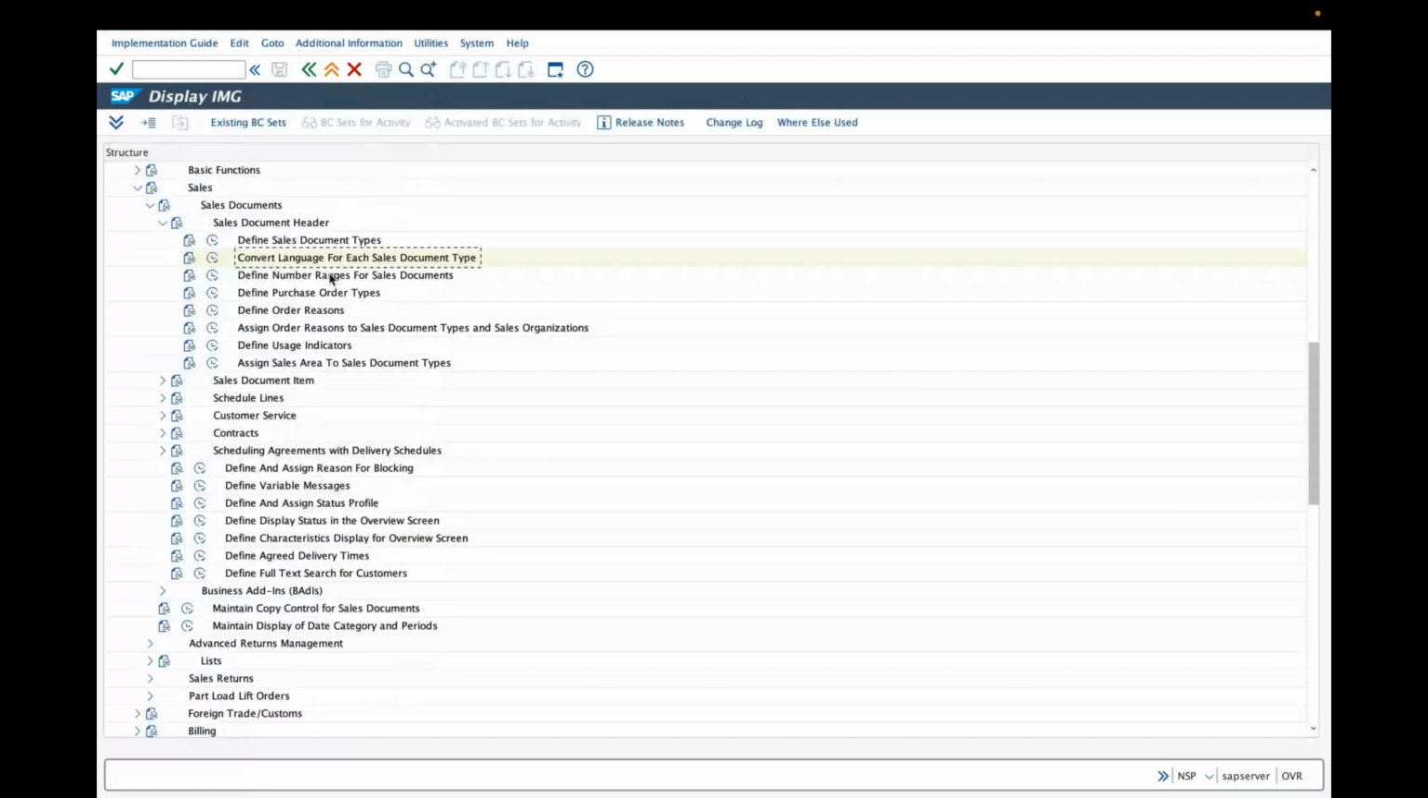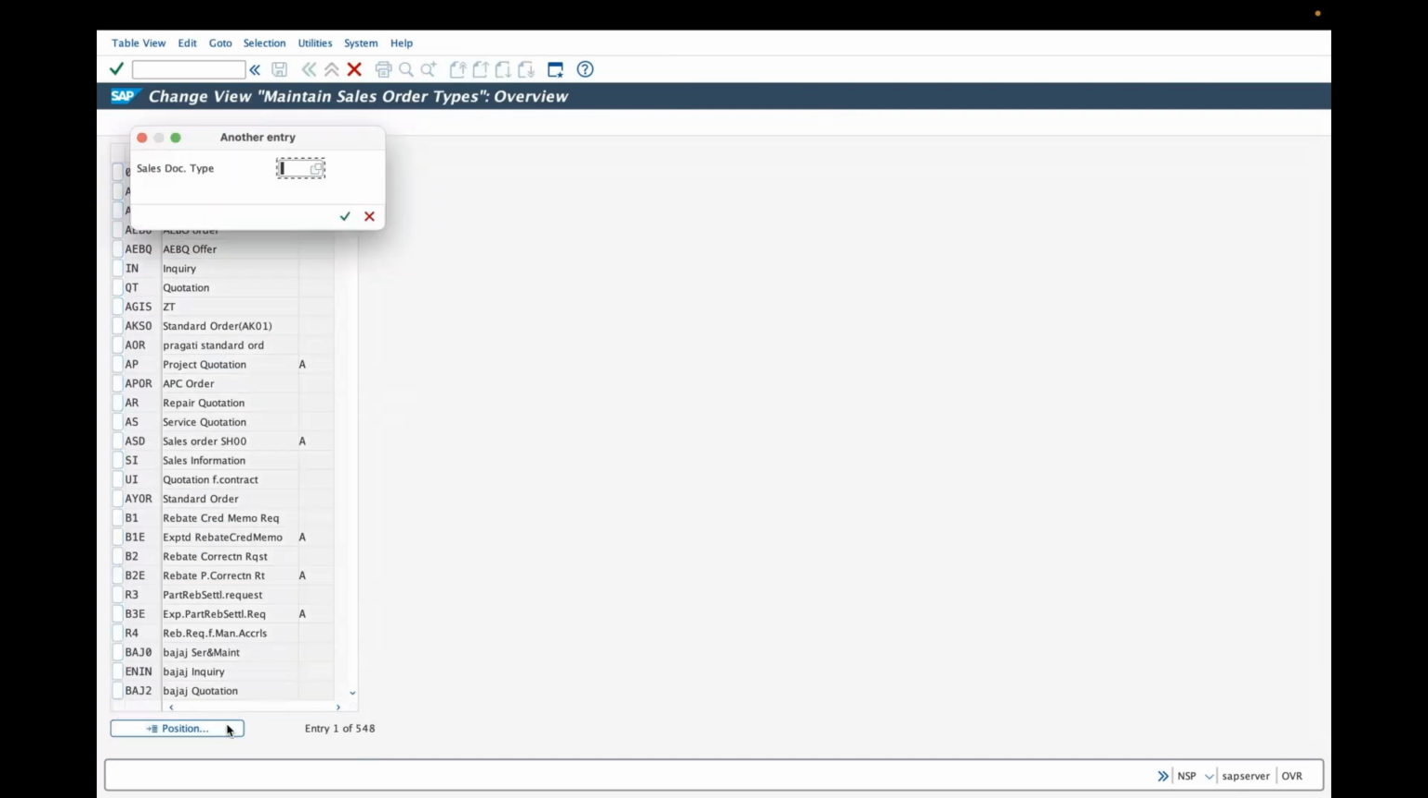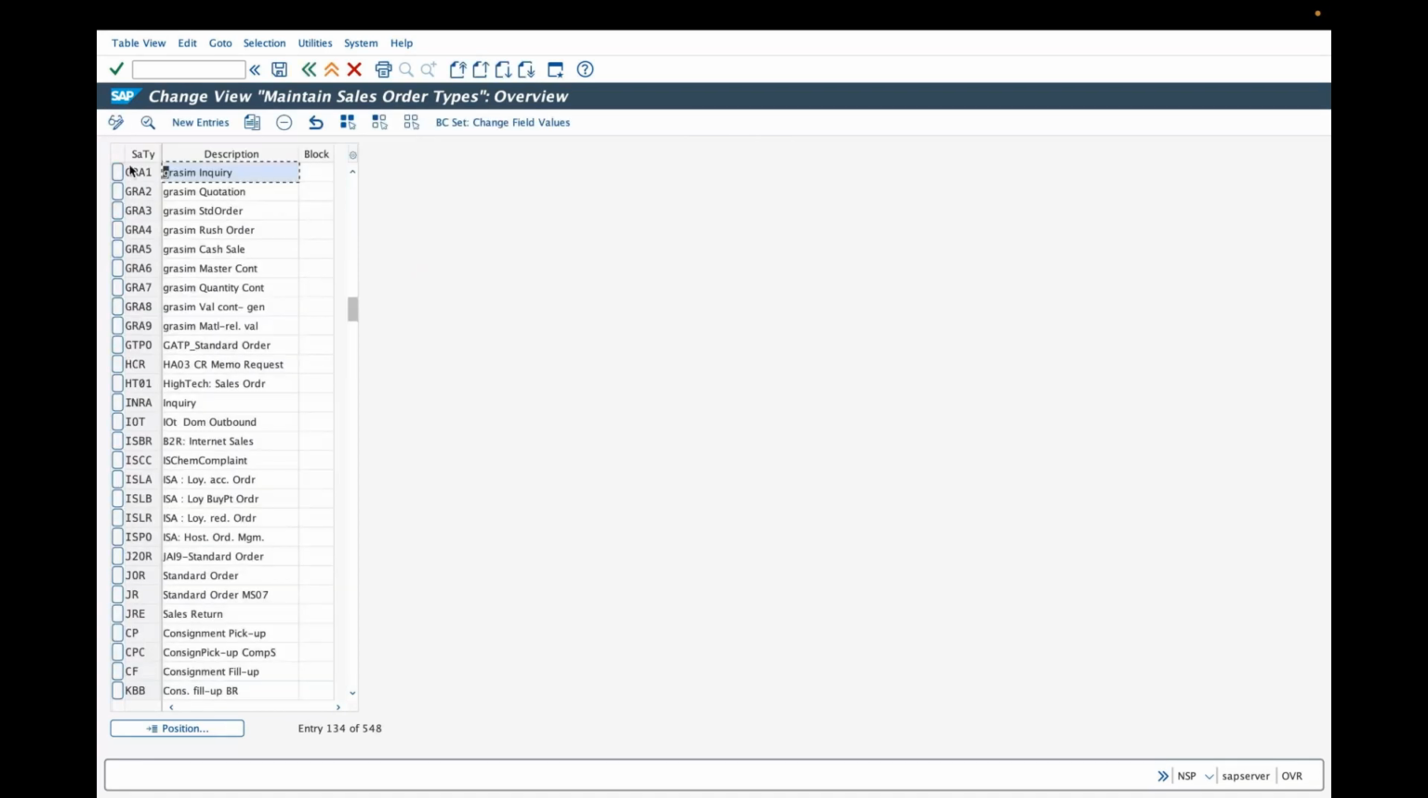Now where you can see the response of it, define sales document type, for example. Now here I click on position and find GRA1. It is still showing GRA1 only. After some time, when the server gets refreshed, this GRA1 will turn to SPIN.